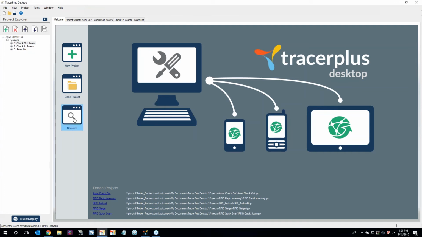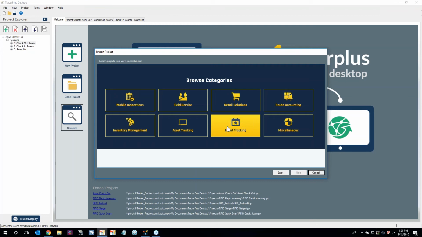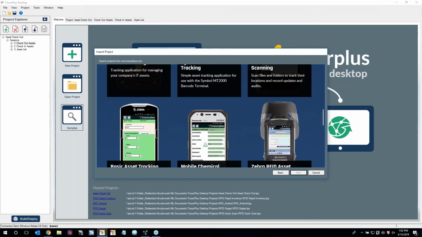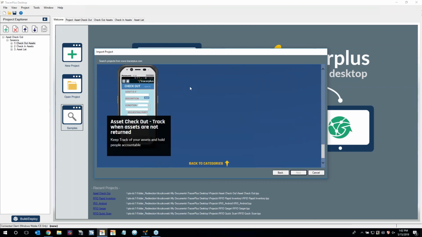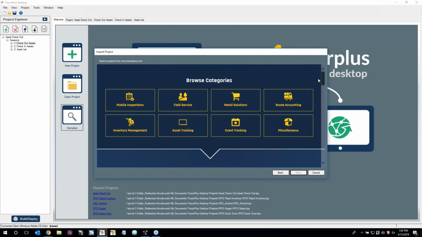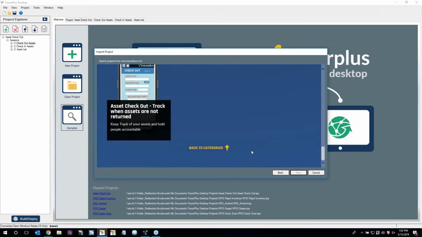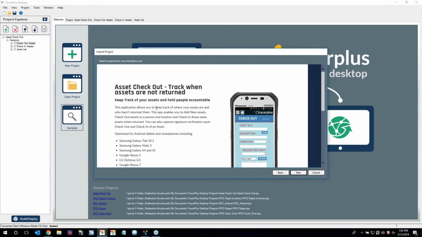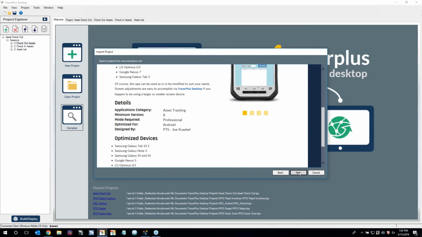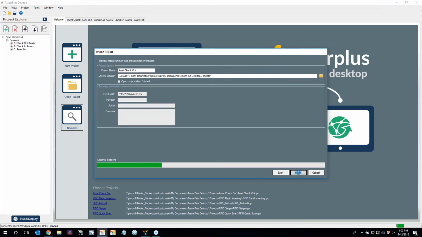Okay, so first things first, I'll open up TracerPlus desktop here, and I'm going to come here and do our sample applications. And now I just have to grab our app. And here it is, the asset checkout, track when assets are not returned. And in case you didn't see, that was in our asset tracking category. So I'll come here and grab this. I'll start our import, and then when this is done, I'll just open it up in desktop.